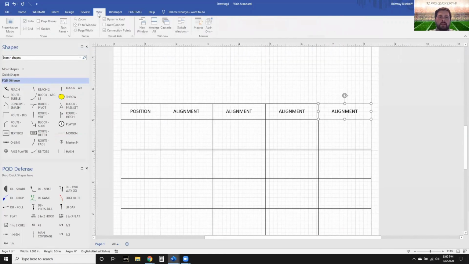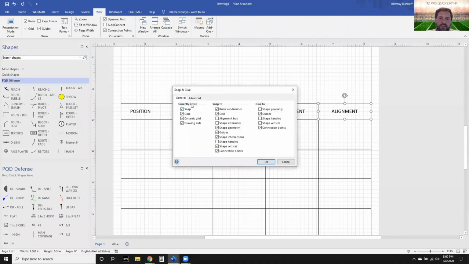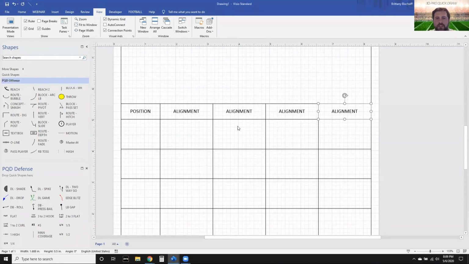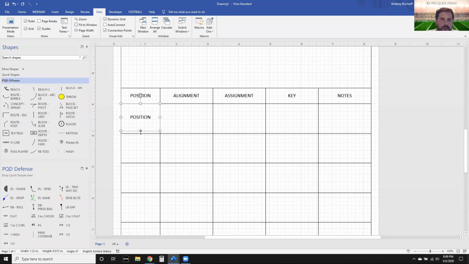So the reminder for that is go to View and then Visual Aids. Make sure snap has a check mark, but definitely get rid of the glue button. That will piss you off right there. So I want to go alignment, assignment, key, and then maybe just a miscellaneous note so a player could take notes in there. Now I just want to grab another text box.